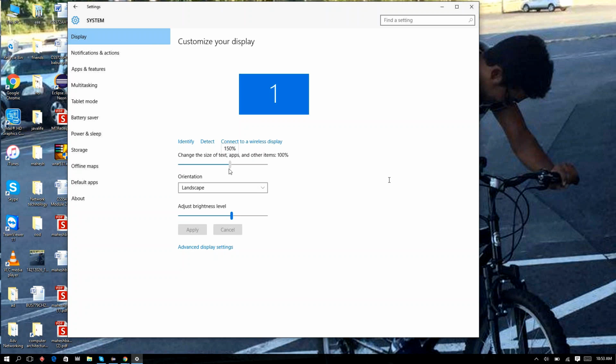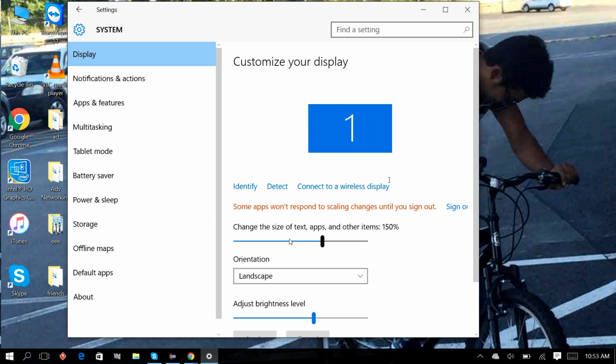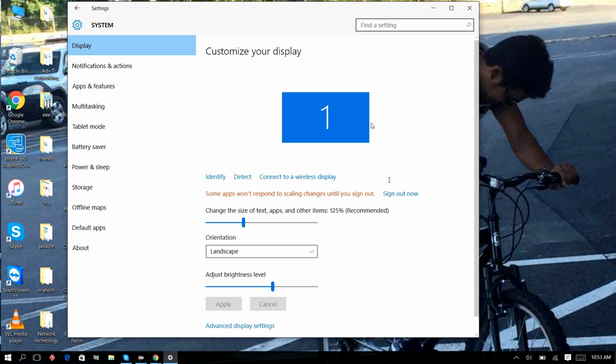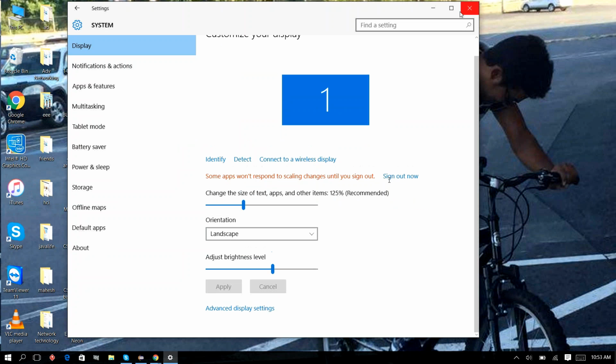Customize your display. It is showing change the size of text, apps, all that. No, this is with respect to brightness. 150 is fine. Try to make it 150. Let's see how it looks like. 125 is recommended. Okay. Make it 150 and let's see, apply. Oh, it looks good, right? So later, after the class, you can make it small. 150 is really good.